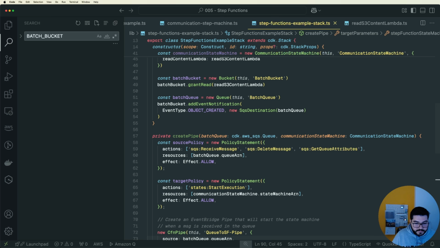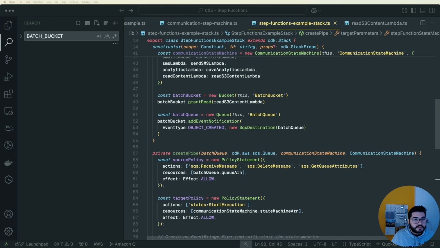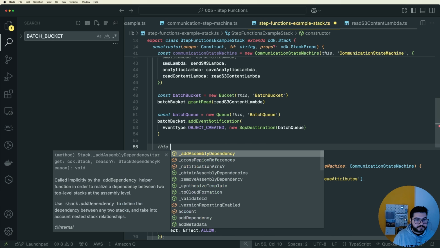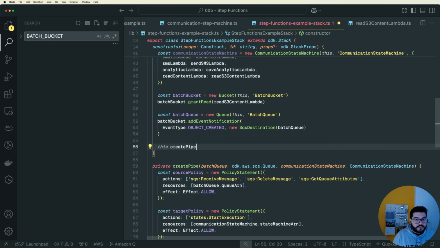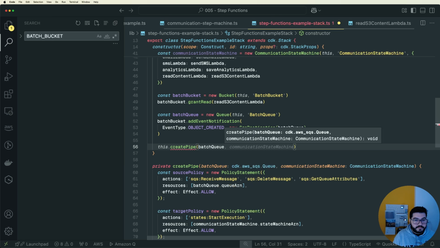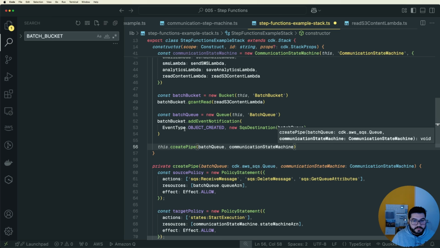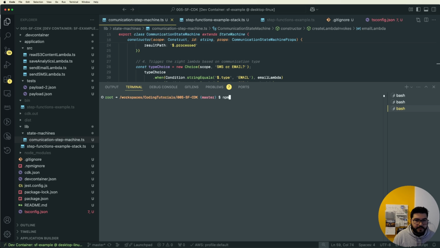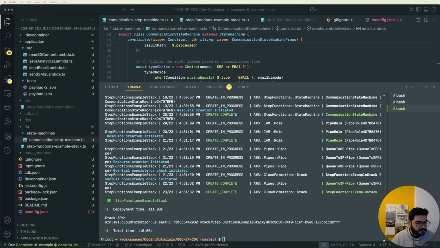Okay, so the only thing that is missing now, we need to say that we need to create a pipe between our queue and our communication state machine. Now let's deploy our application. Okay, so our application is deployed now.